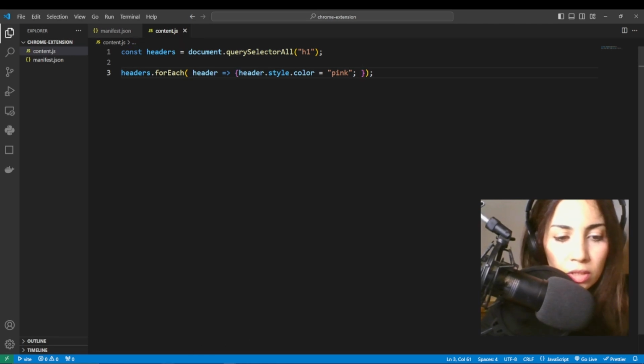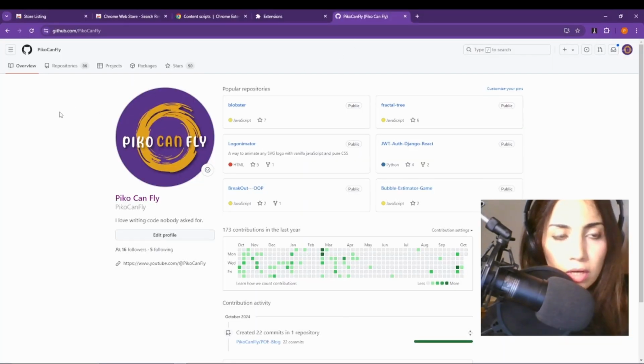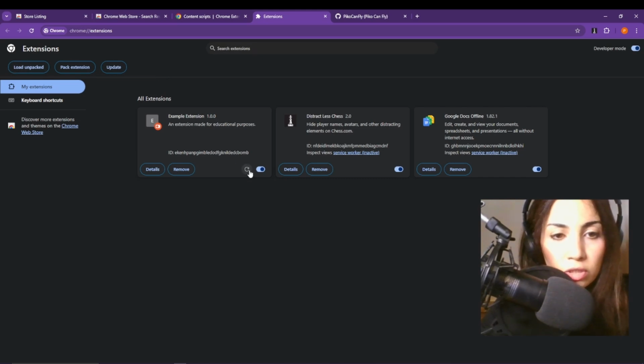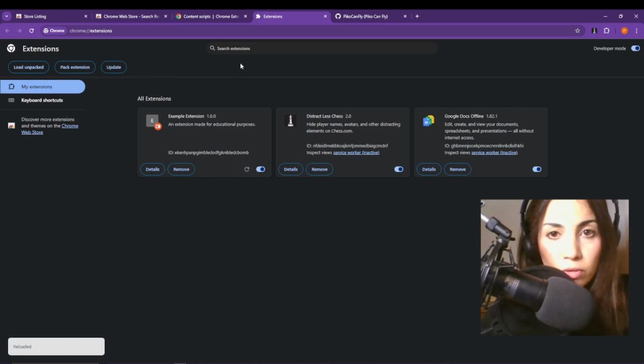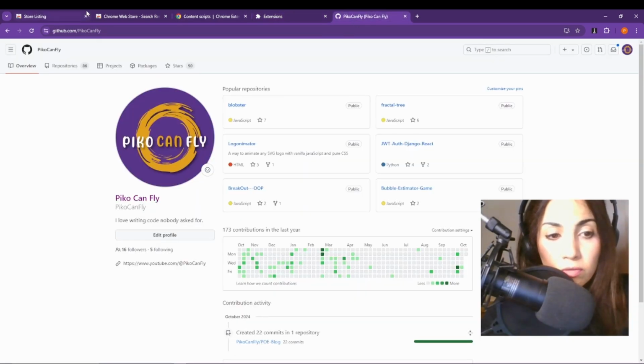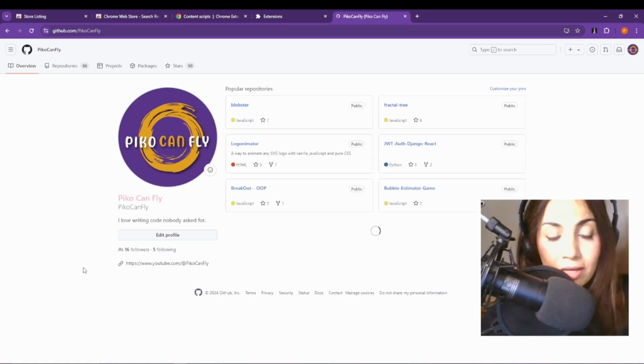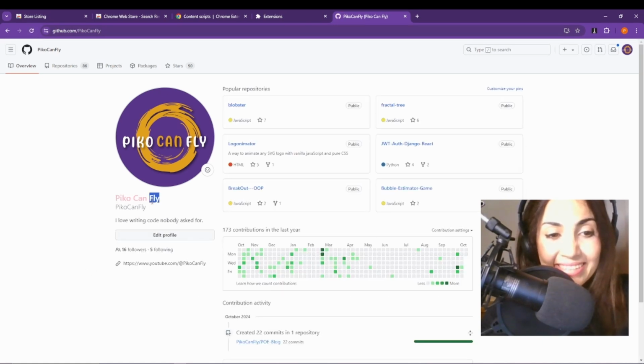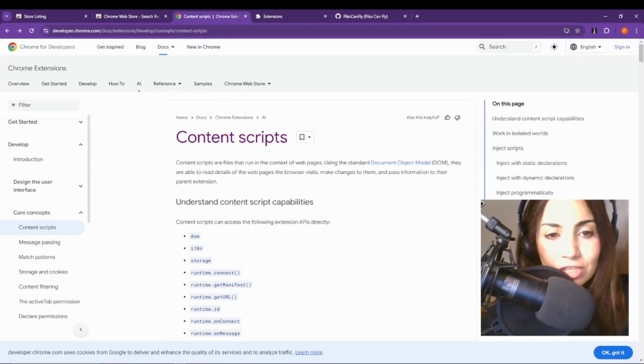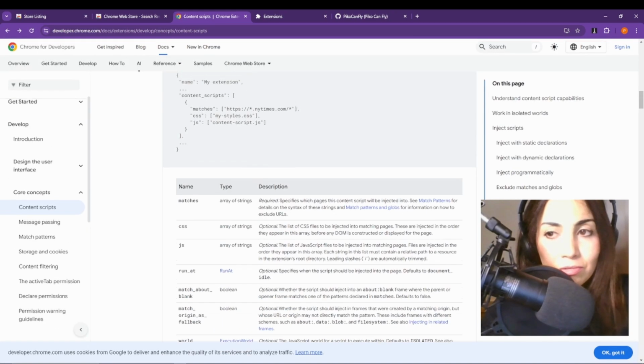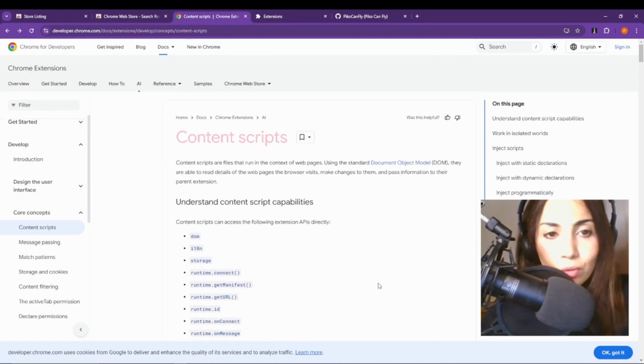Okay, so we go to our extensions tab, manage extensions, and we reload so that our extension would get updated with the changes we've made. And once we've done that, if we refresh, we should see pink here. Okay, it's pink. Nice, we did it. Okay, let's refresh this page also. Yay, content scripts became pink also.